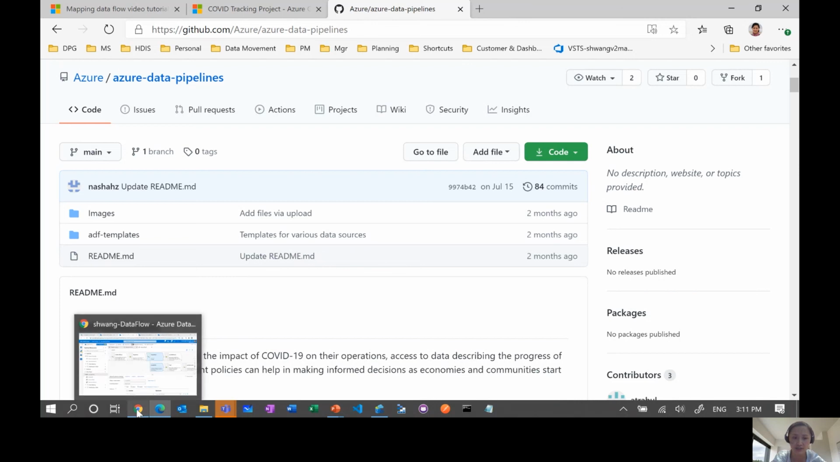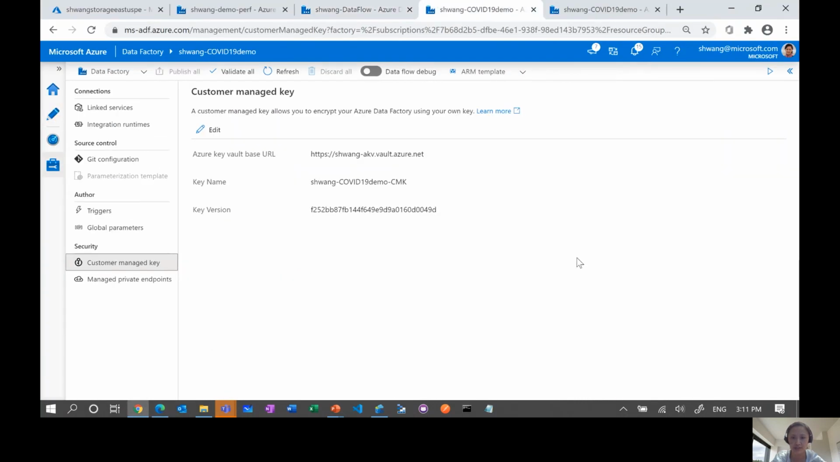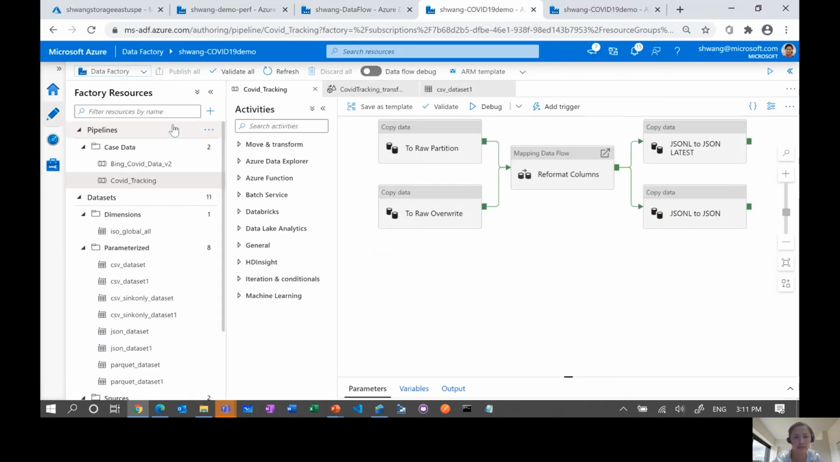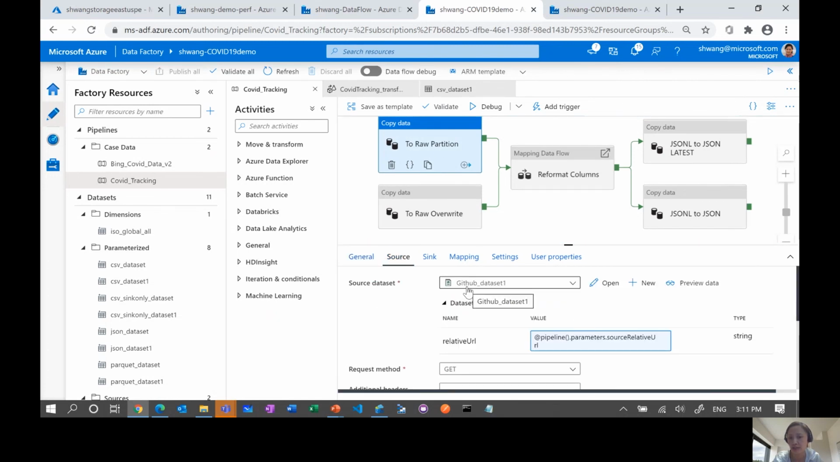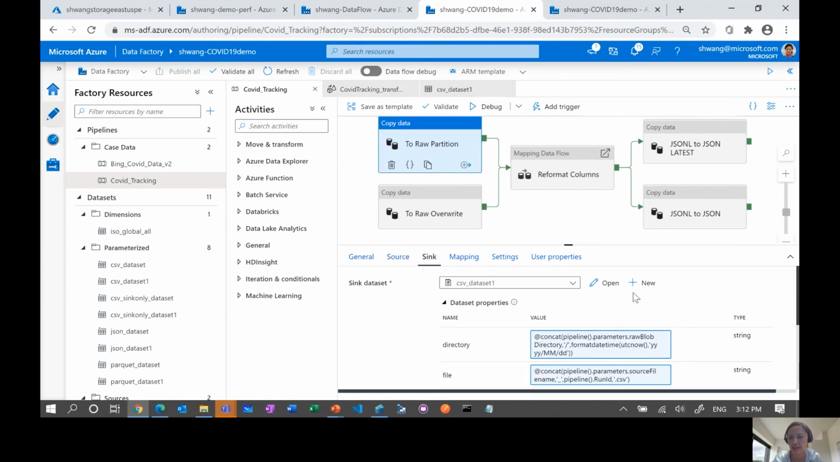So I have done that in one of my factory instances here. If I pop over to the authoring panel, you'll see that there's a pipeline called COVID tracking. And over here is my pipeline definition. I have a copy activity that ingests data from a GitHub location using the HTTP connector and lands that data into my blob storage as my data lake.